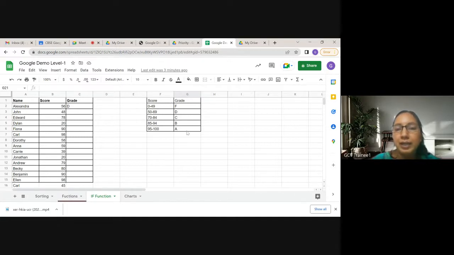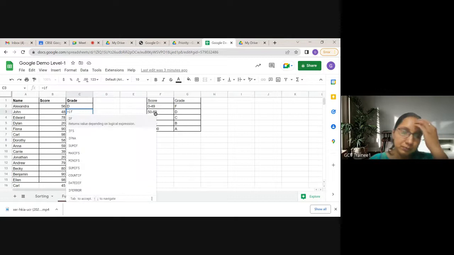We already have a guideline on how to give the grading. For example, for score 0 to 49, grade is F. For 50 to 69, grade is D, and so on and so forth. So how can you use the IF function to give this grading? Select the cell where you want to put the grading. Put an equal to sign. The function name is IF, so start with the IF function.